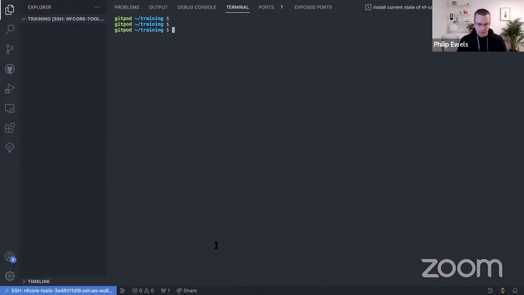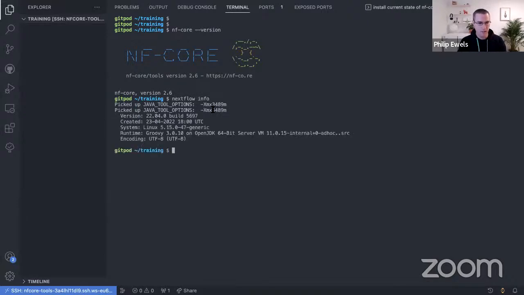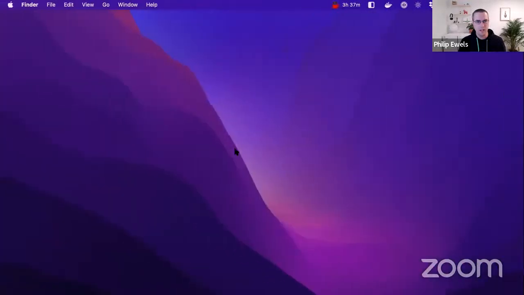This Gitpod environment, like I said, comes with nf-core pre-installed and also Nextflow. If I look at nf-core --version, I can see that we've got version 2.6. And if I do nextflow info, we can see that I think it's Nextflow 22.04.